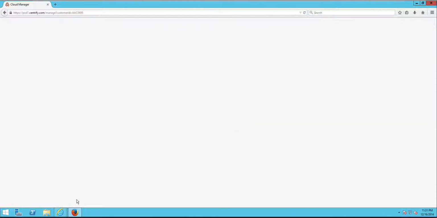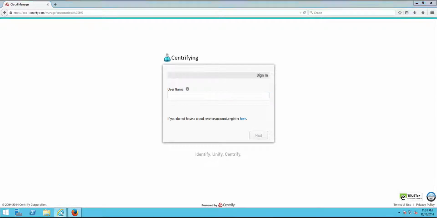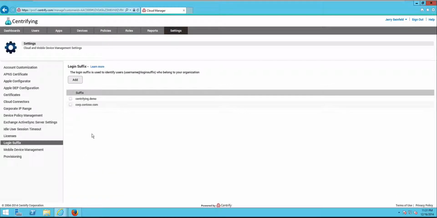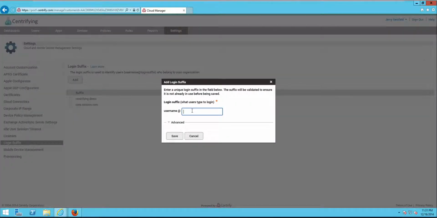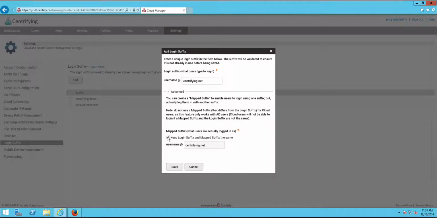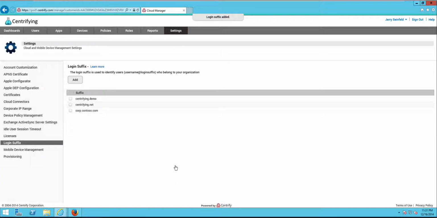However, in my particular case, because I am doing business as centrifying.net, I need to add what is called a mapping. What a mapping does is you just add it, and this will be what users type to log in. So what I want is username at centrifying.net, and when somebody does that, I want it to map the suffix to their Active Directory account, in this case corp.contoso.com. The main reason why you want to do this is to minimize confusion for end users. So this is an important planning piece for you.